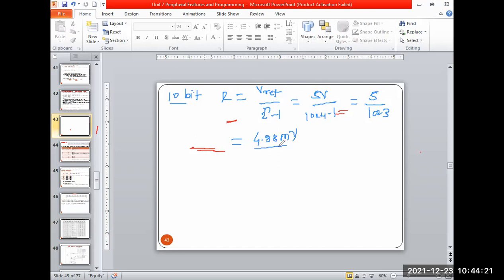It means whenever there is a change in the analog input voltage of nearly 5 millivolt, I can say it's 5 millivolt, the corresponding ADC output will change. That is the meaning of the resolution.